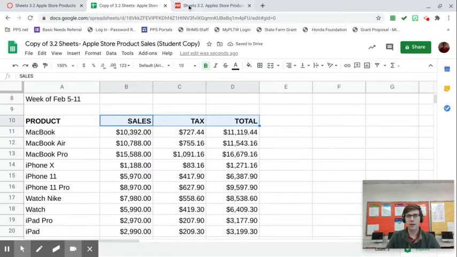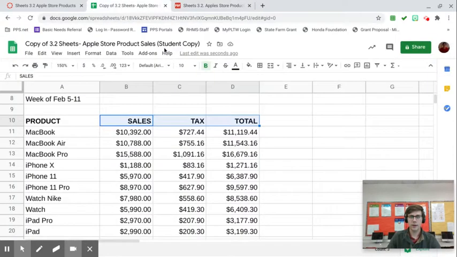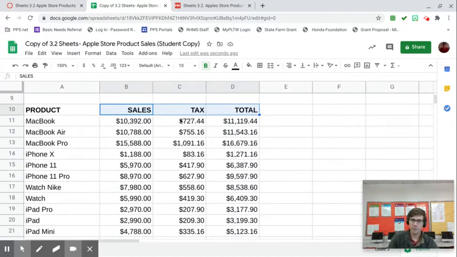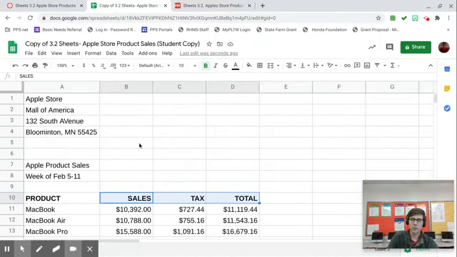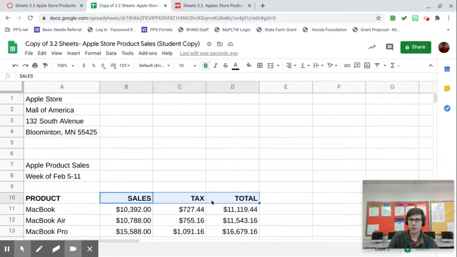Okay, and I think that's the whole thing. We're getting to print, so that means we're done. Proofread to make sure that it's correct. So recap, here's what you should have. You should have the math finished for column C and column D. You should have the total for the week down in B29 and the average daily sales in B30. The column for A should be auto-sized so that all of the words fit in there. And then we adjusted some of the formatting for row 10. That is it.